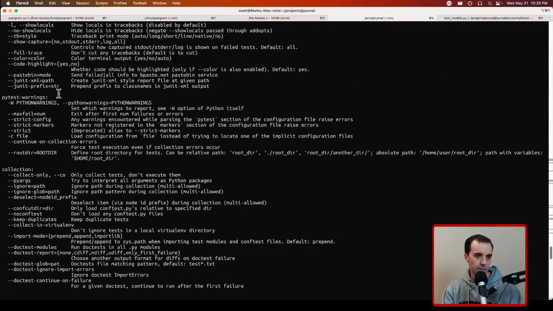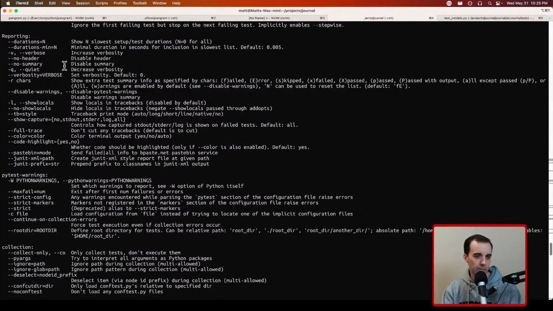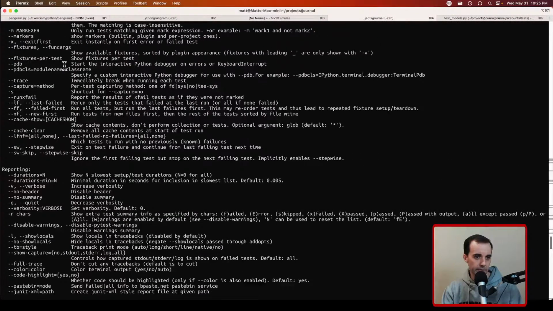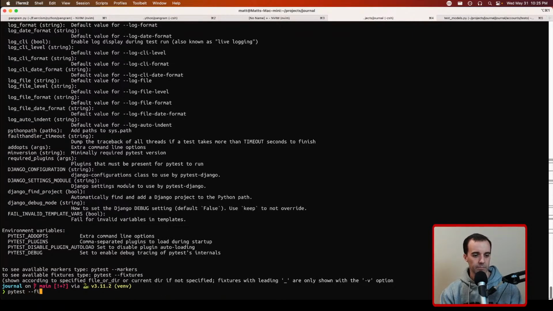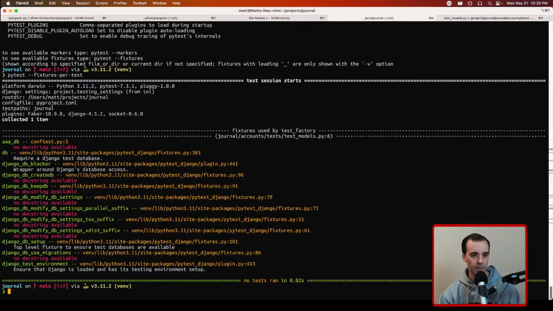What's it called? It's not one of these core things. Show fixtures per test? Maybe that's it. So you can list out all the fixtures that are available in total, but I think it might be this thing, pytest fixtures per test. Let's try that. That doesn't strike me as what I remember. No, that's not the one I'm looking for.